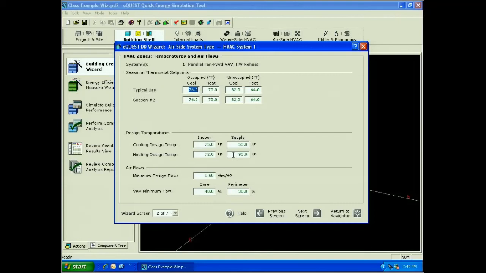And for airflows, minimum design flow of 0.5. Let's knock that down to 0.4 so that it's more in line with what was in ASHRAE standards a while back. And change the VAV minimum flow to 30% for both core and perimeter. So that's it for our temperatures and airflows.